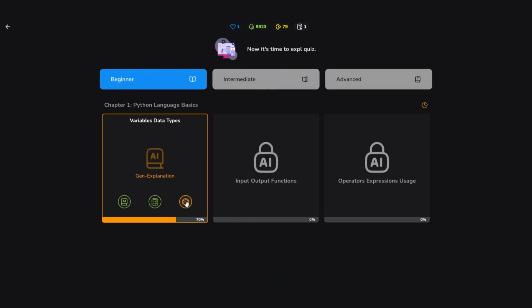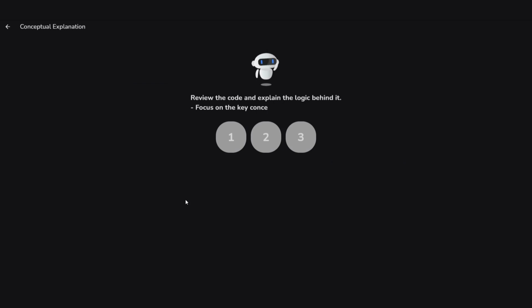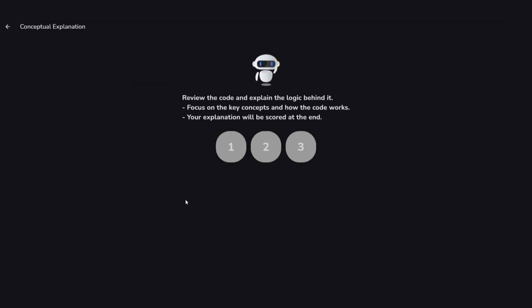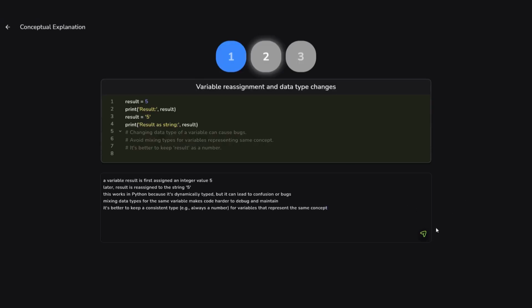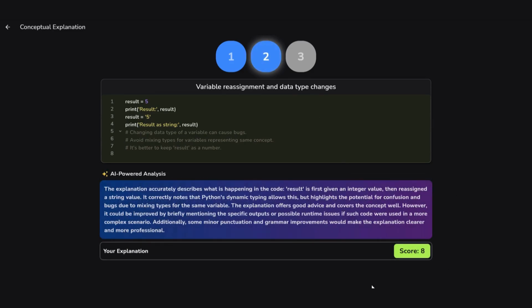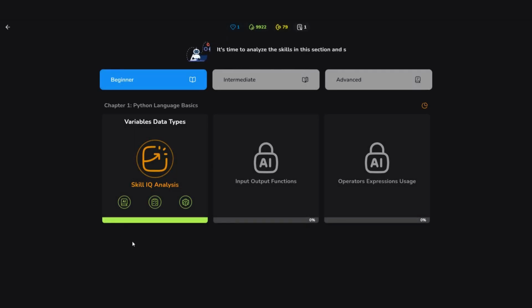Let's move to the explanation exam. Click the orange button to generate it. Your score here will range from 1 to 10, but it's not just about right or wrong answers. This exam measures how well you explain each line of the code. Focus on logic, but be clear and precise. Score above 5, that's great. It boosts your skill IQ.